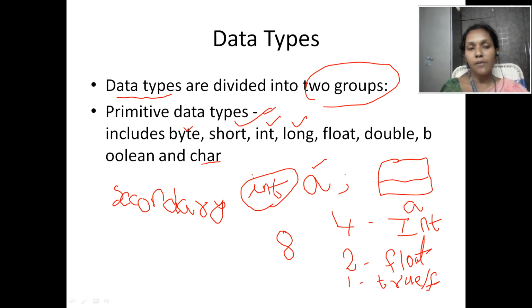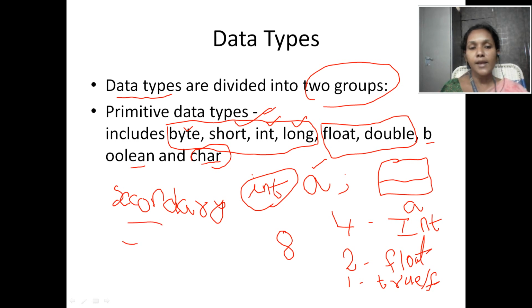So the Java primitive data types are: byte, short, int, and long, which form the integer group; float and double, to store real values; boolean, to store true or false; and char, to store a single character. All these are primitive. What about secondary data types? Arrays, strings, or class names all come under the category of secondary data types.